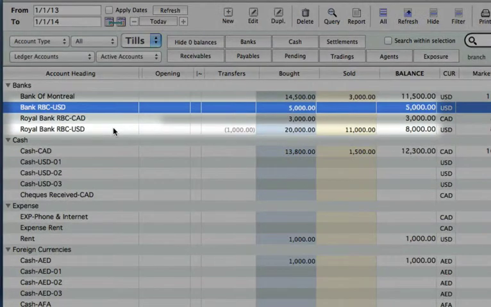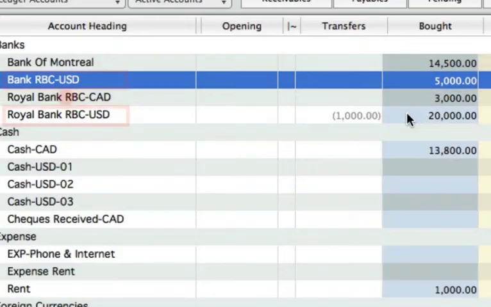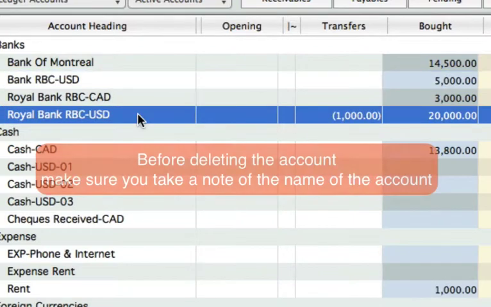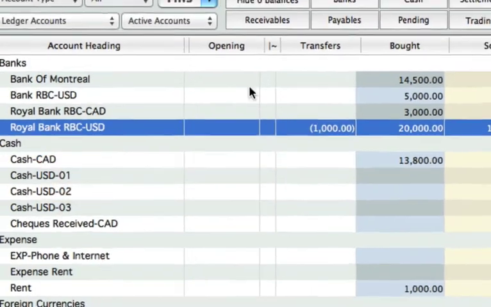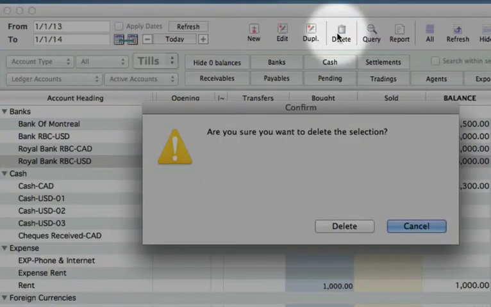But for this example, we actually have two Royal Bank accounts, US dollars, that actually have transactions in them right here. So we need to merge these together. How do we do that? First of all, we need to actually delete the account of the one that we want to merge into. So this is the one that we want to actually keep in the end. So we need to delete this by going up to our toolbar and selecting delete.